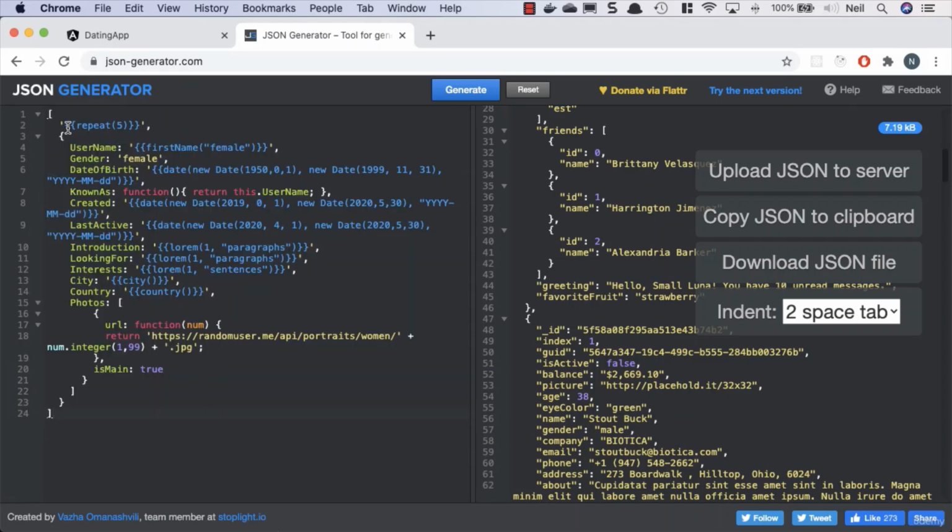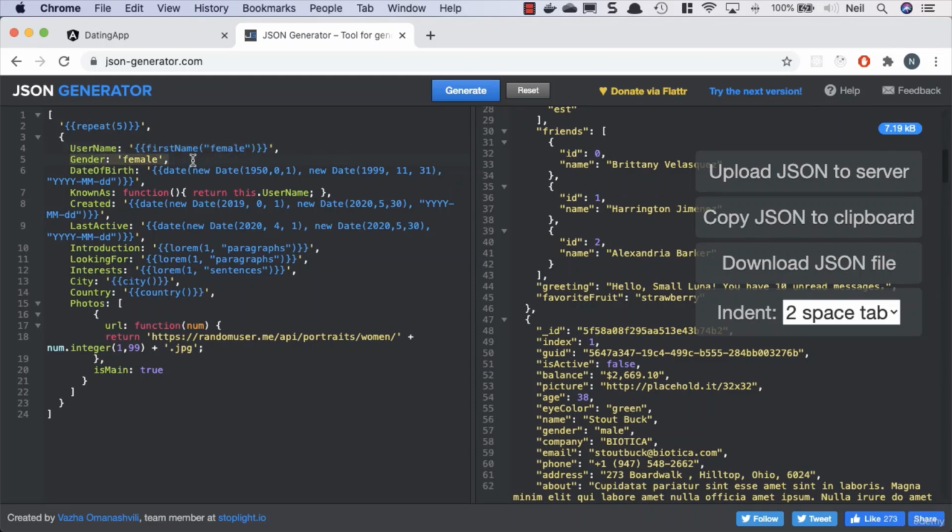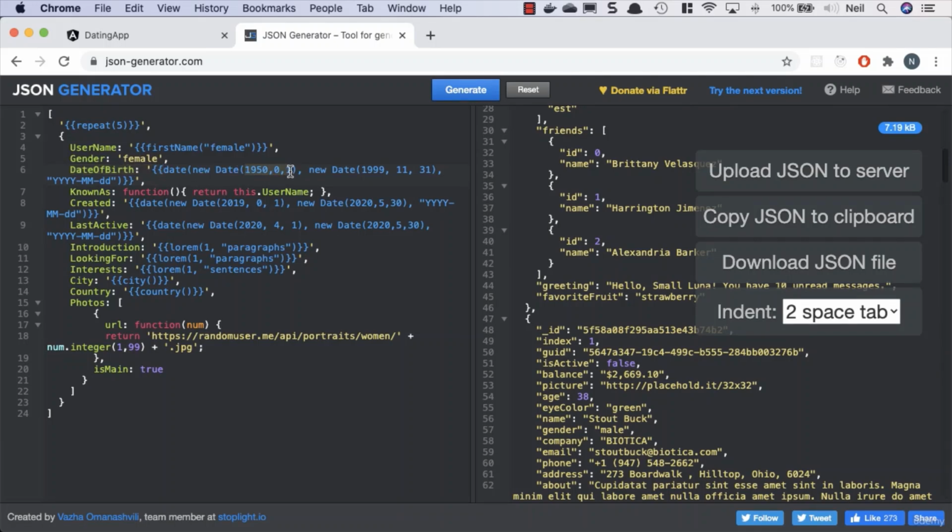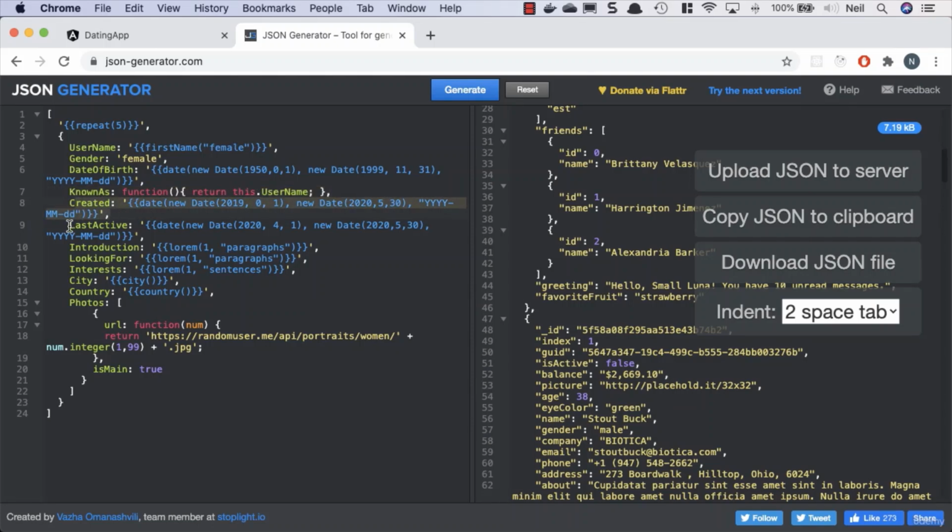So what we've got here is this is going to repeat 5 times, and we've got our username property, which is set to a random first name for a female. We'll set the gender to female. We'll give it a random date of birth between 1950 and 1999. We're then going to set the known as to the same as the username, and that's what this function does for us. We'll give it a random created date and a later random last active date.